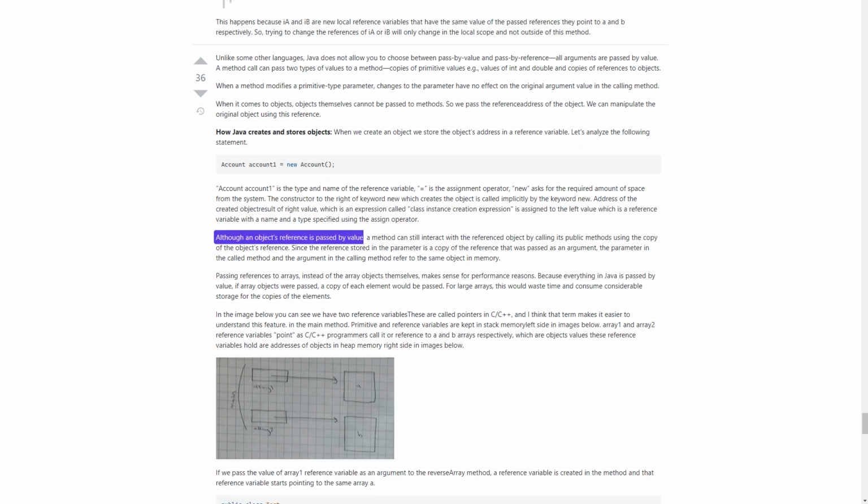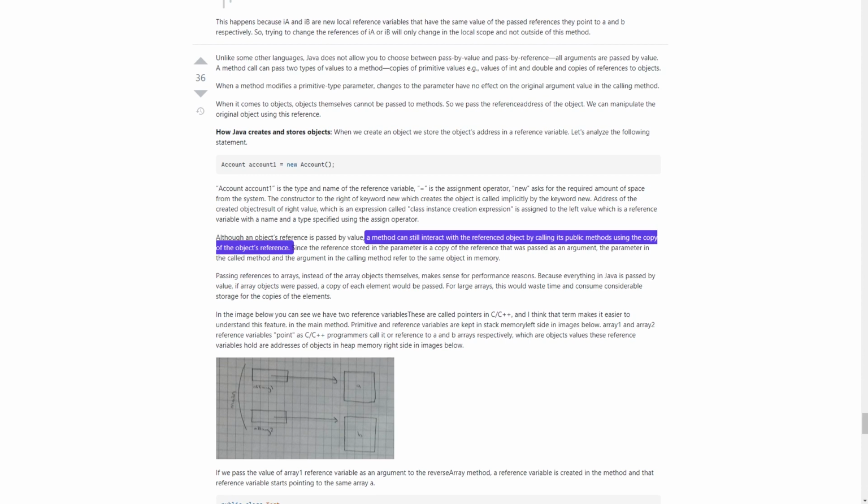Although an object's reference is passed by value, a method can still interact with the referenced object by calling its public methods using the copy of the object's reference.